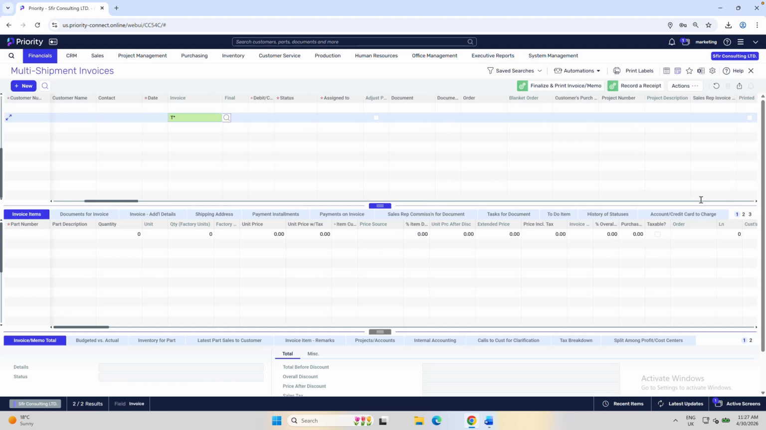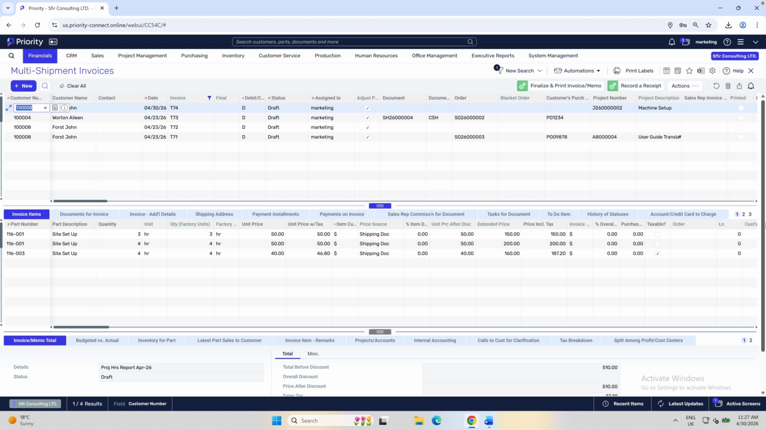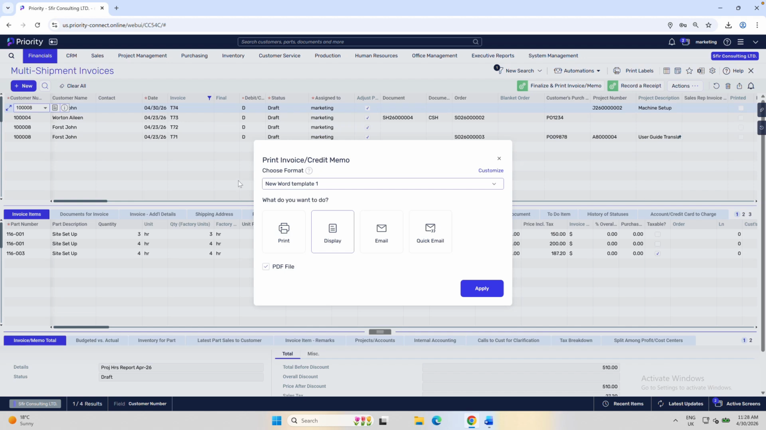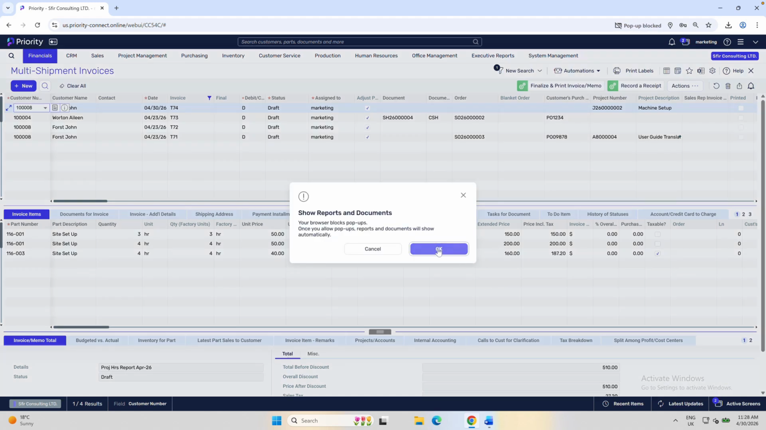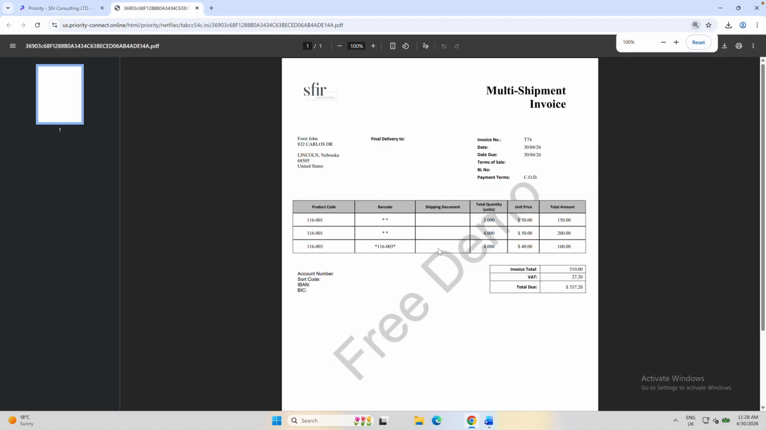Look for an invoice, and we can use our print action. Select our new template, apply, click OK, and there's our new template.